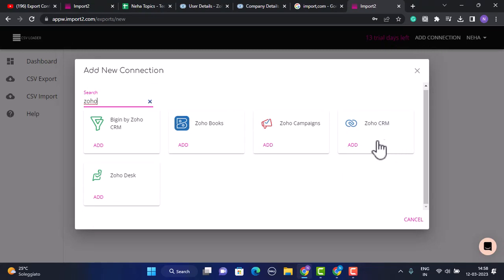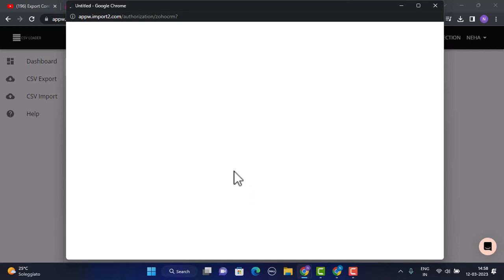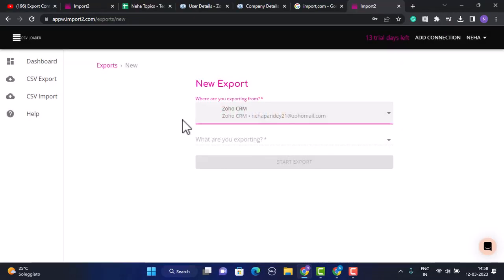Since you're exporting information from Zoho CRM, click on add, and then click on add connections. Now you need to link your account, so for that you'll be asked to enter the email address associated with your Zoho account. So click on accept, and also make sure to go through all of this information. Since you've already linked your account, now you need to select what you're actually exporting.